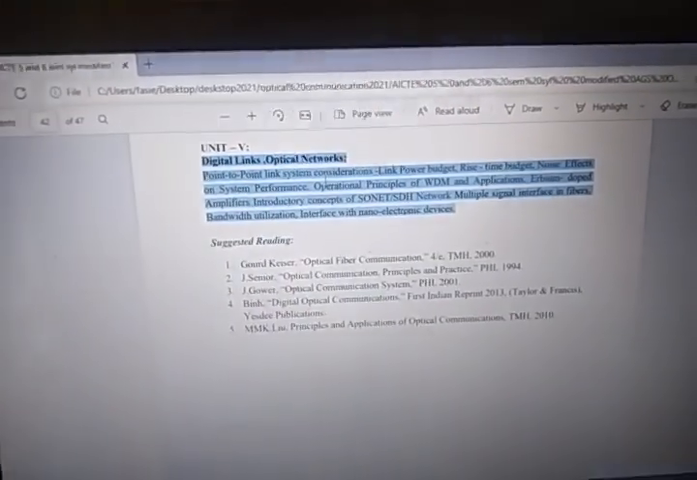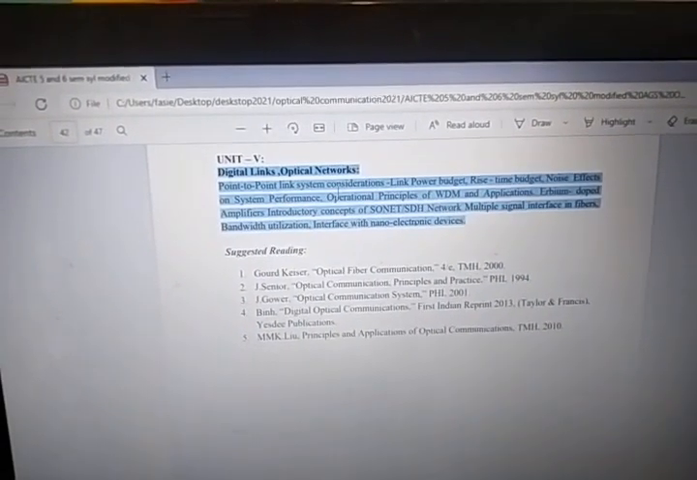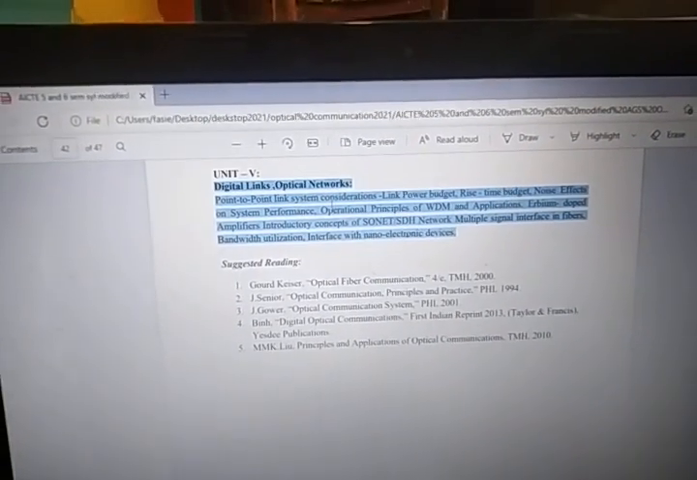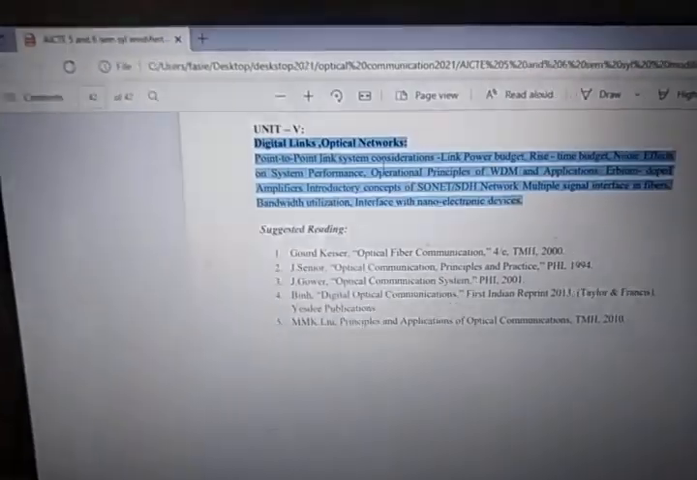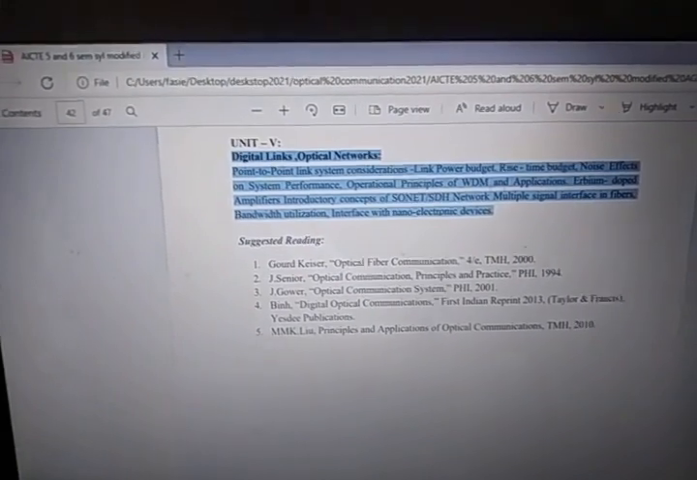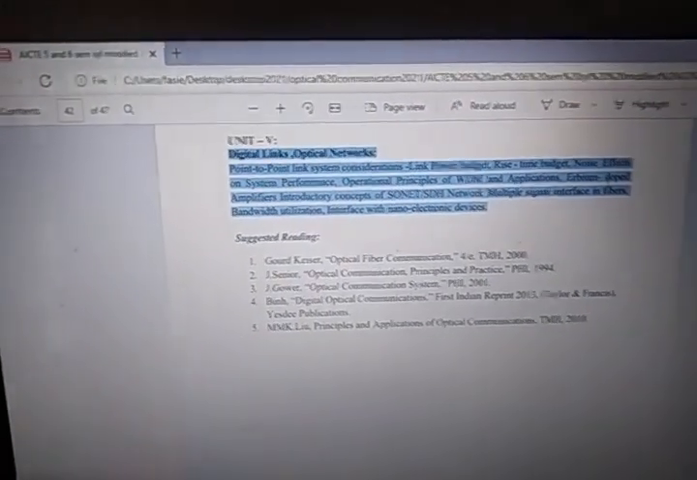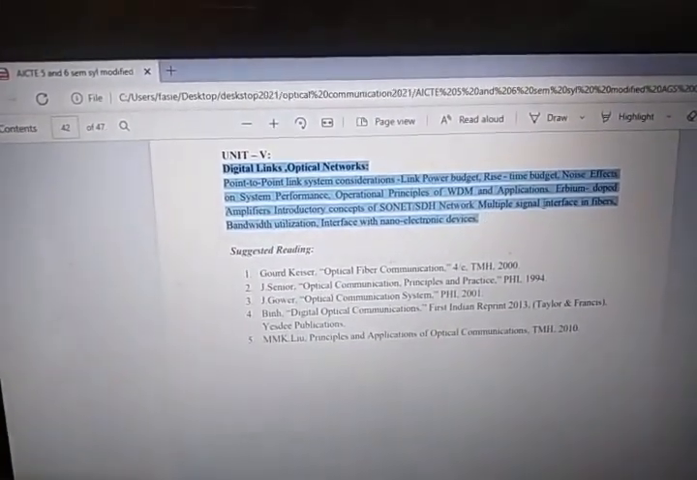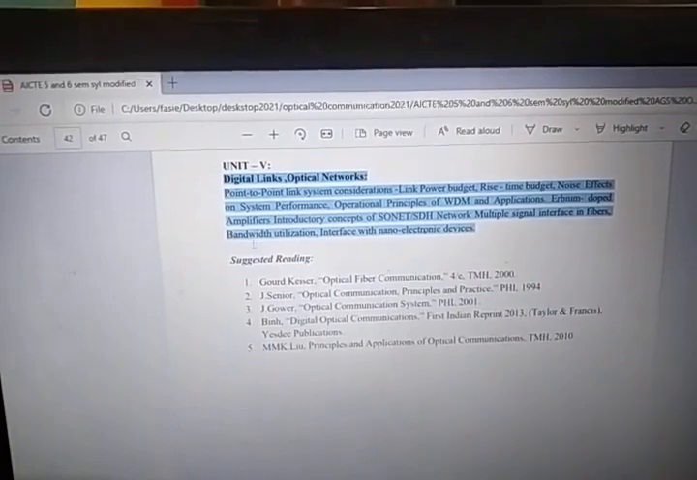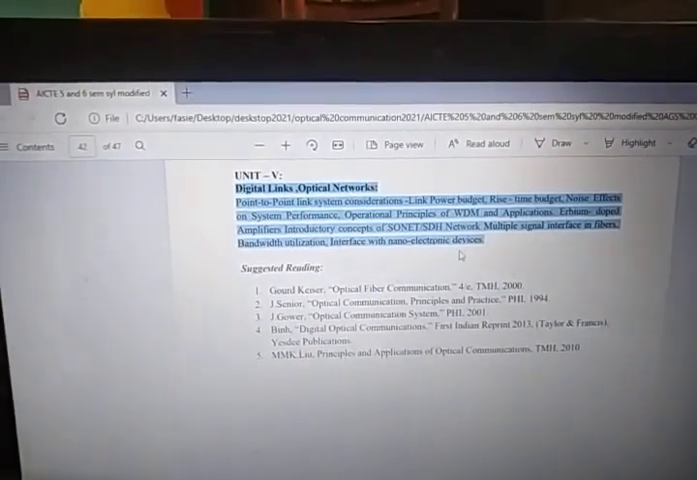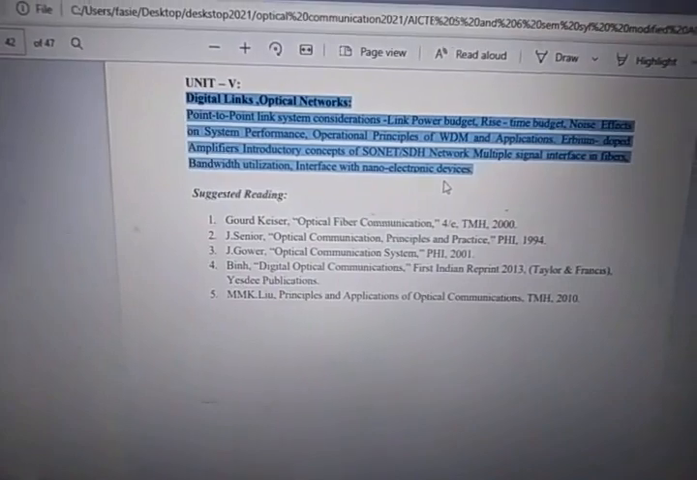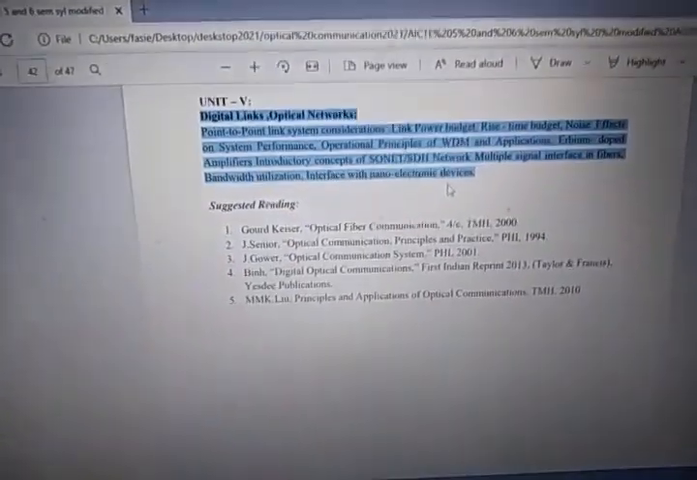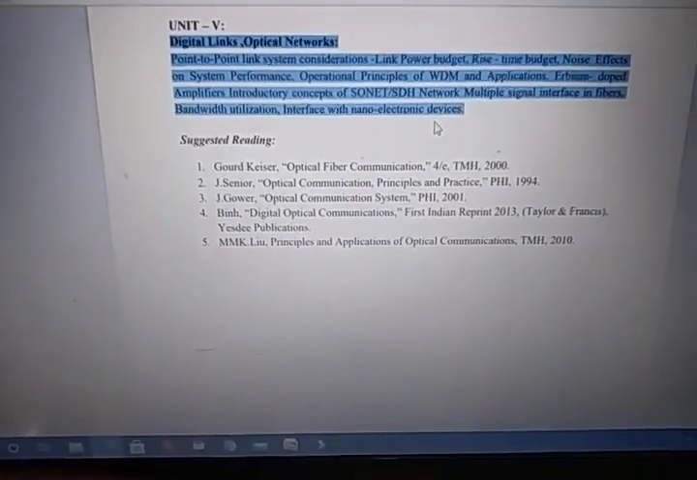It is going to function based upon that, and its main function is to find out the link power budget and rise time budget, noise effect on system performance, operational principles. As you can see here, its application part: WDM and erbium-doped amplifier, introductory concept of SONET and SDH network, multi-signal interface in fibers, bandwidth utilization, interface with nano-electronic devices. So we are going to learn how the nano-electronic devices interface with our optical networks. Okay, so these are the concepts we have in unit 5.